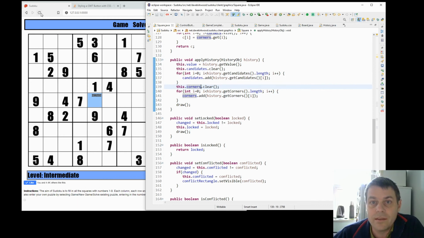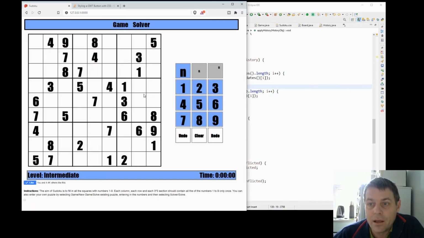So I think that's going to be it. So I can put in some candidates, put in some corners, and then undo, undo, undo, undo, undo, undo, redo, redo, redo, redo, redo. Now if I undo to there, and then I put in a number, I can undo and keep undoing, but I've cleared the redo. So that seems to be right.